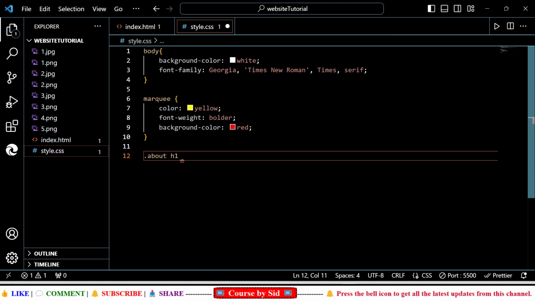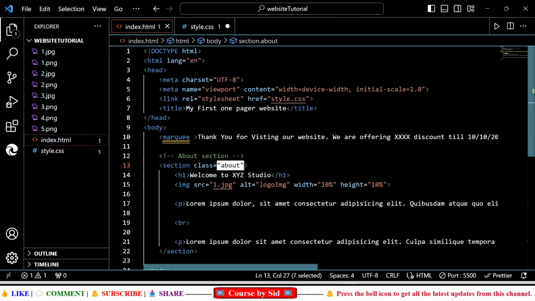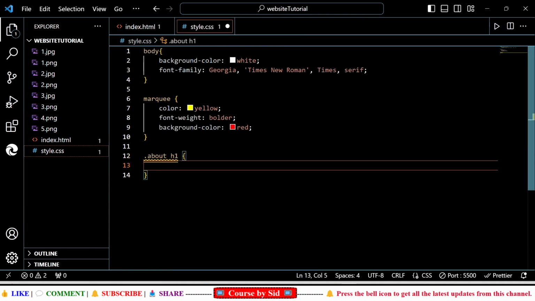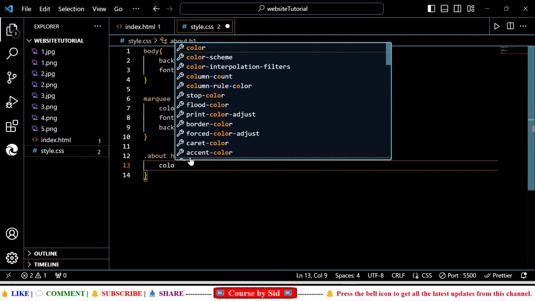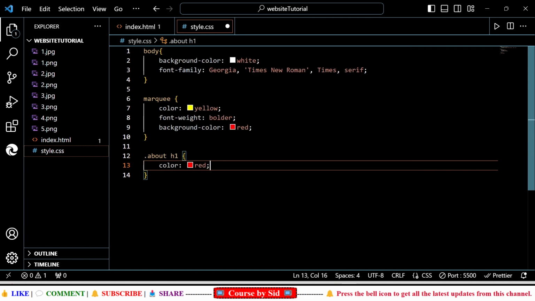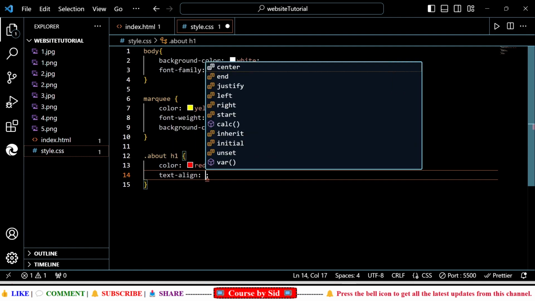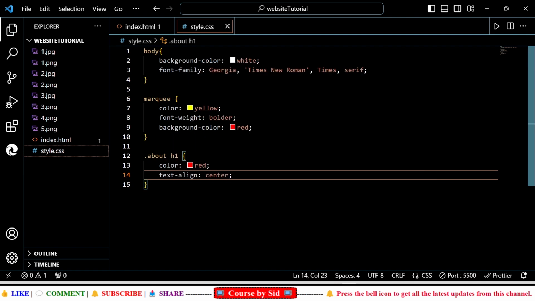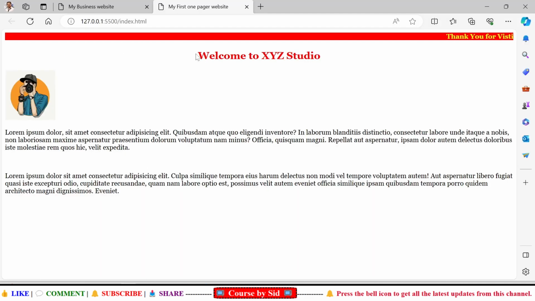I'll write about dot h1. I'm targeting this heading in this about. Next, first of all I'll change its color to red, and then I will write text align center over here. Now let me see my browser. Here you can see that now it is coming in the center. This heading is coming in the center.